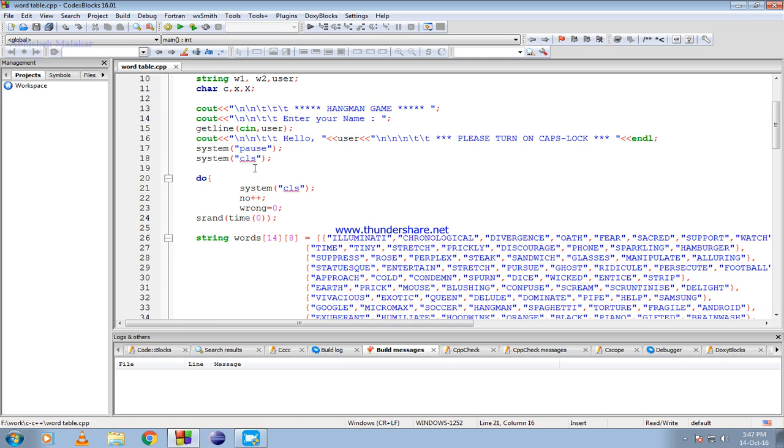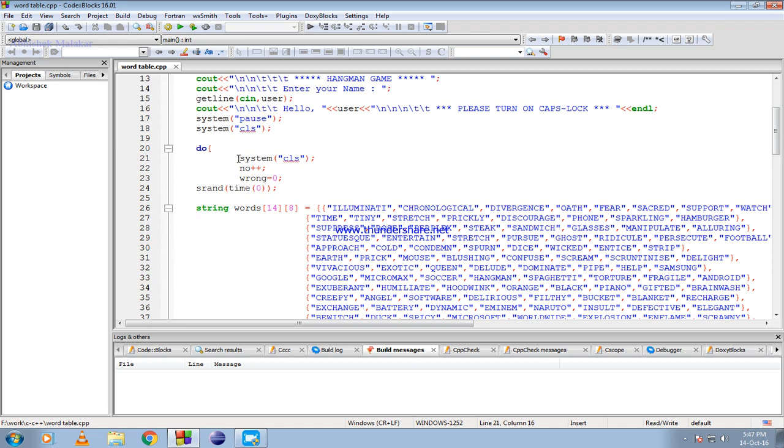Next we are using the do while loop, which is an exit level loop. That means it runs at least once, and for the second time it checks the condition. Then we are using system cls because each time we will be asking the user to play the game, the window should be cleaned up, it will look a bit better.